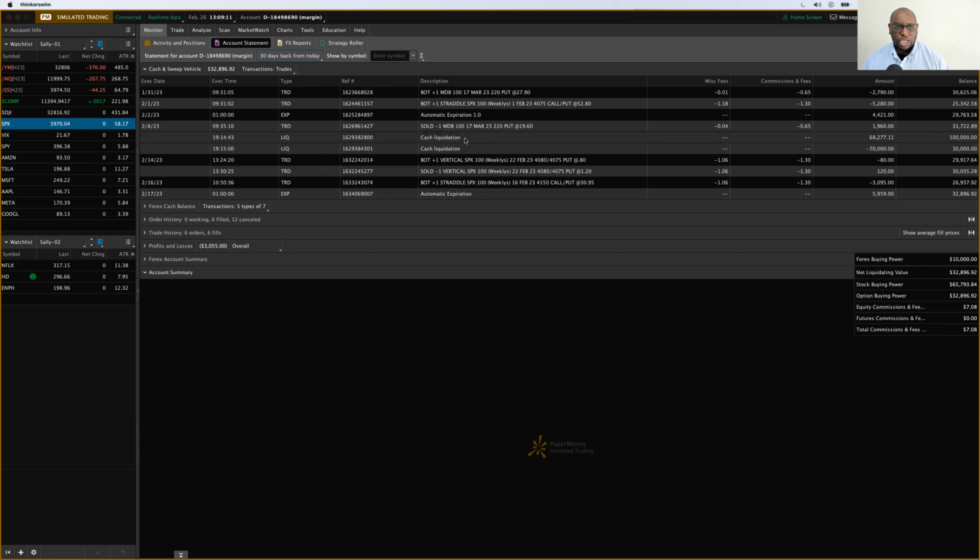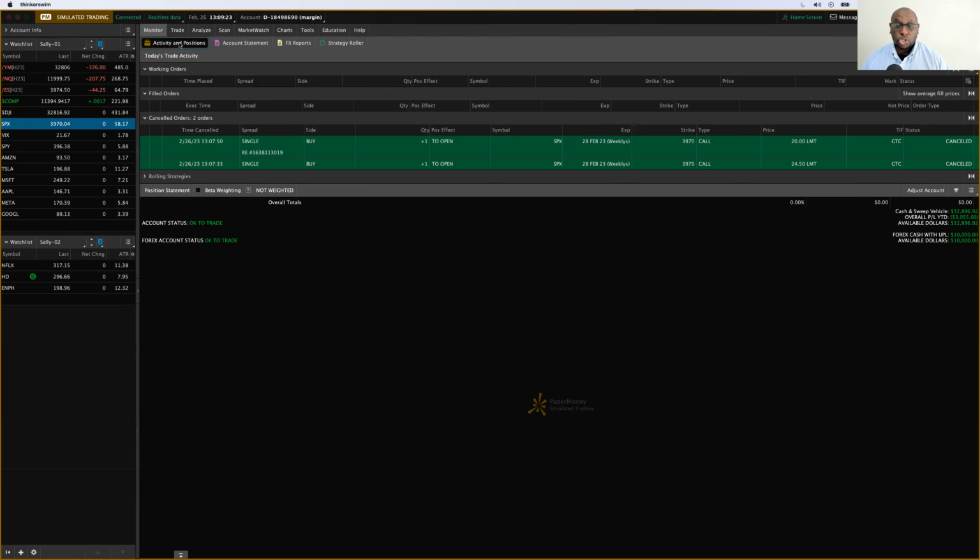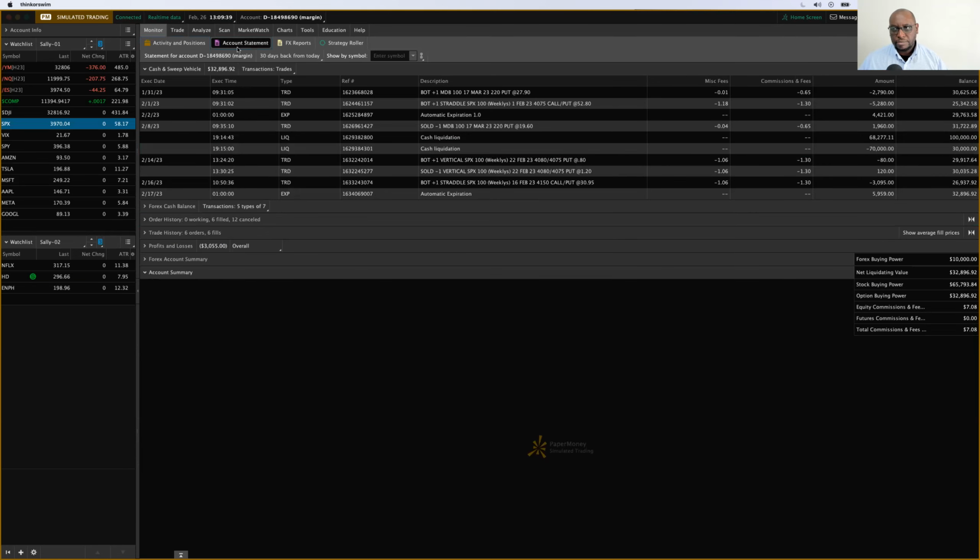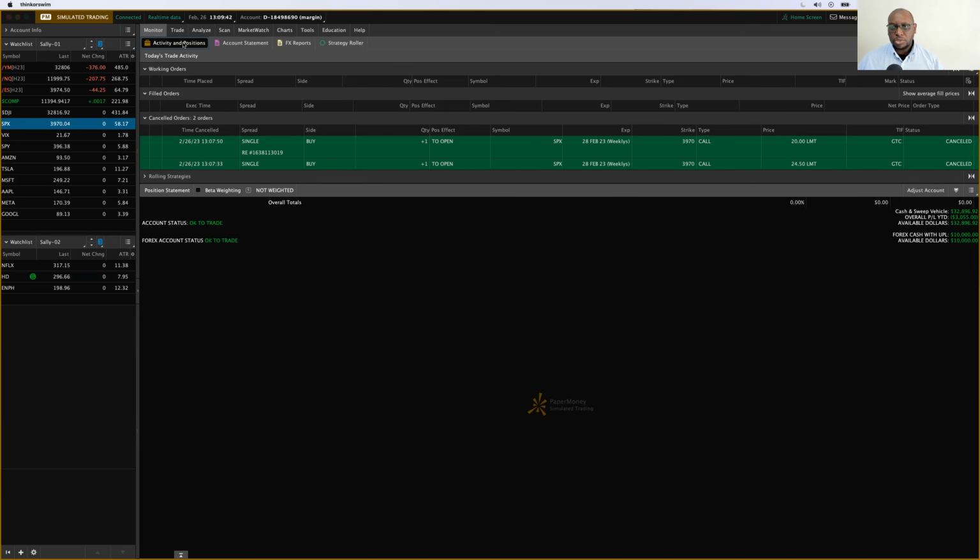If I changed my balance, then it will also show up over here. You notice that I changed my balance here to a different amount. Okay. So the activity and positions will show what happened today. Tomorrow, when you open it and you don't have any activity, there will be nothing. It will be blank. It will only show you what is happening today. If you want to see what happened yesterday, you will need to go into the account statement. So don't be worried if you go into your activity and positions and you don't see anything. That's because you haven't done anything.